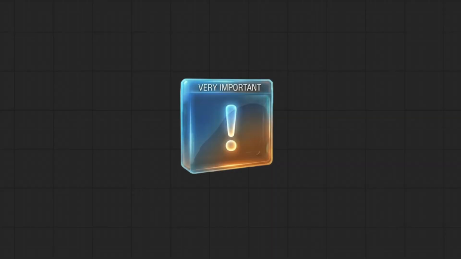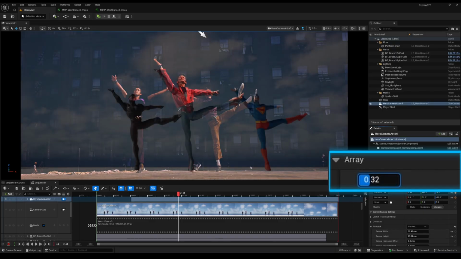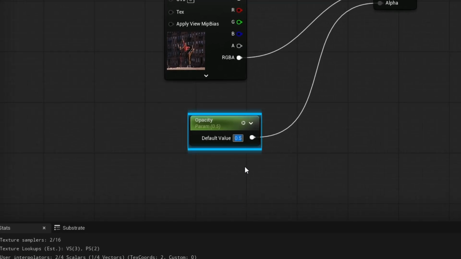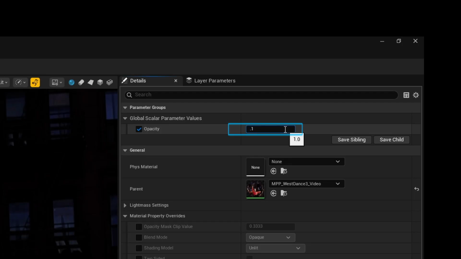Now let's talk about the opacity parameter that we created earlier. This is very important info. Right now, if we lower the array number, our overlay video becomes more transparent, and if we increase it, less transparent, as it should. But let's open the material and change the opacity default value to 1, and then open material instance to change the opacity to 0.1.